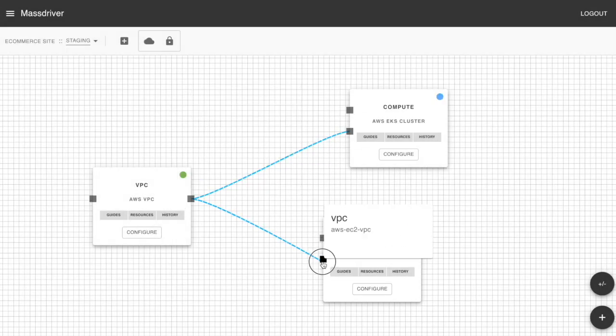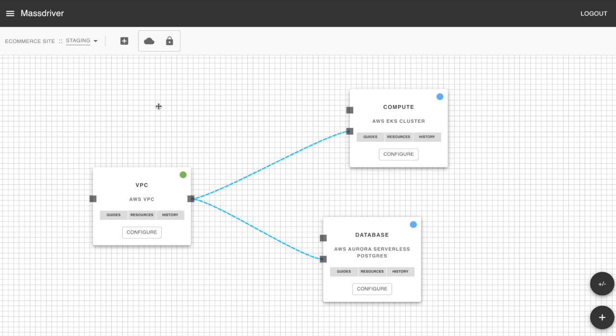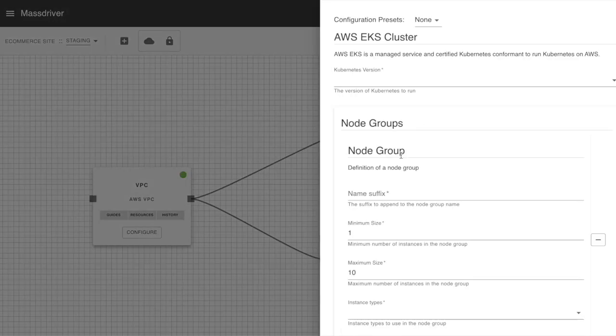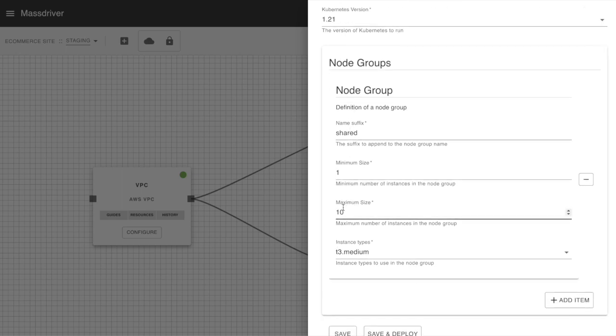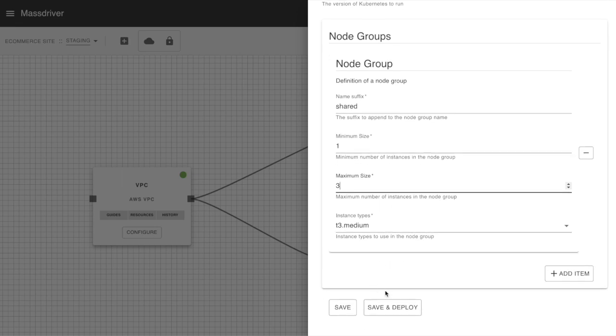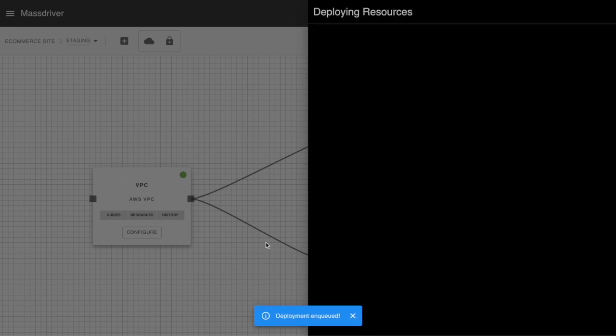Massdriver's connection system is type aware, eliminating an entire class of misconfiguration errors that are possible using the console, Terraform, Ansible, and other IaC tools. Let's configure this cluster. We'll select from a preset called Development. Massdriver ships a couple of presets with each of our bundles that we've seen work well in the wild. You can change any of these presets to fit your use cases, and we'll change this to 3 as the maximum size for this auto-scaling group. You can see our cluster is in queued.